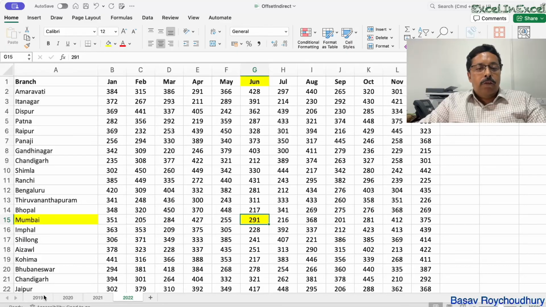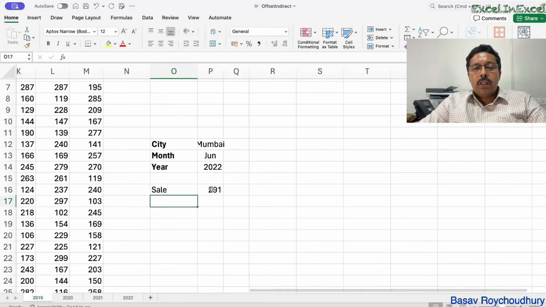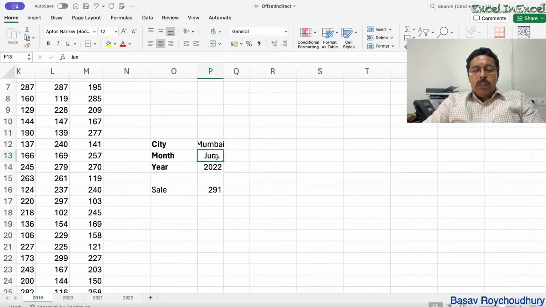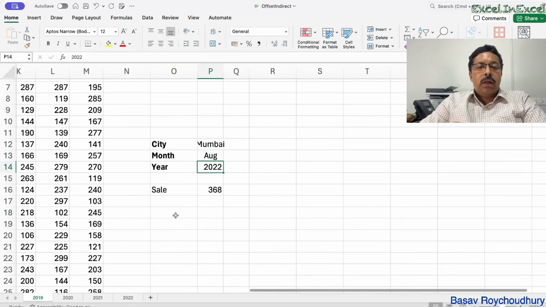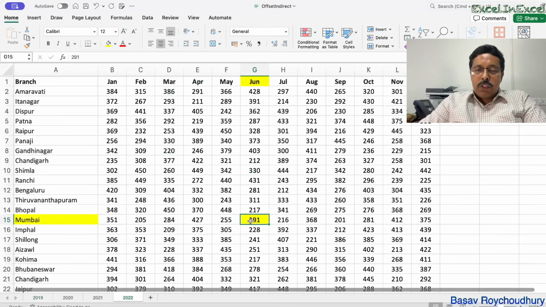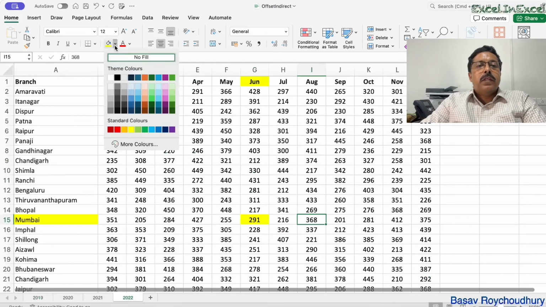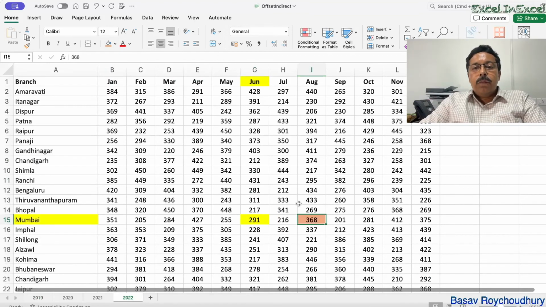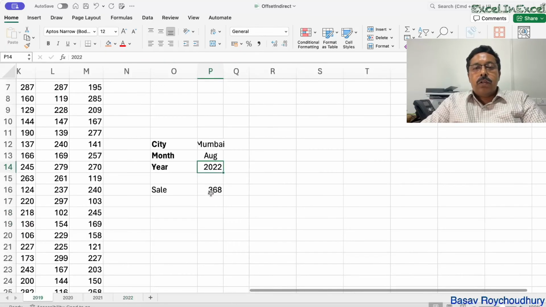Let's see if we are getting our result correct. That's 291. If we change this to maybe August, we are getting 368. So let's go to sheet name 2022. For August, as you can see, this value is 368. So Mumbai August is 368, and what we got is also 368.